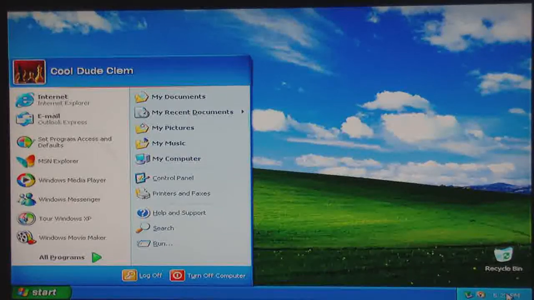Though it doesn't actually smell of anything. Anyway, fresh new install of Windows XP. It doesn't know what's about to hit it.